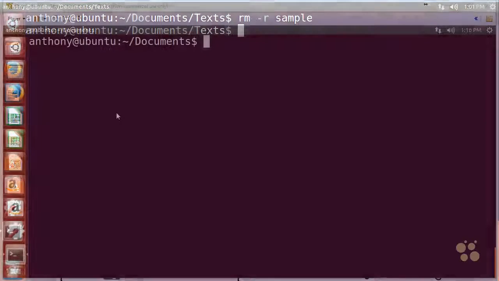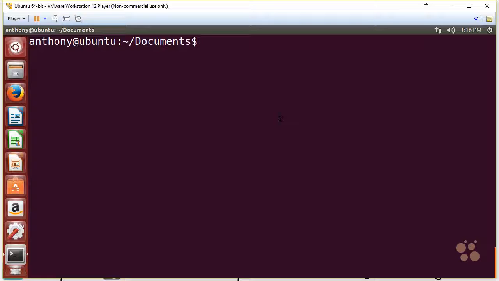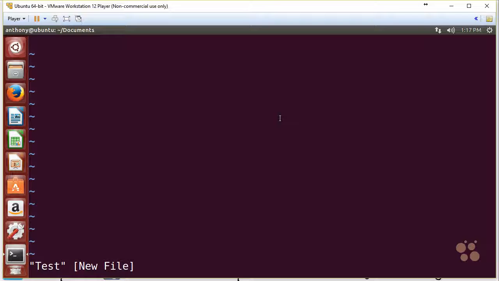It just doesn't return a syntax error, as I alluded to, and we can be pretty sure that sample text file is gone. Another cool command prompt utility that we have is called VI. This is a text editor that we can use in the terminal. So I say VI and then test, for example, and it creates a new file for us called test, and we can start entering our text. Let's see, this is so cool. I love this.